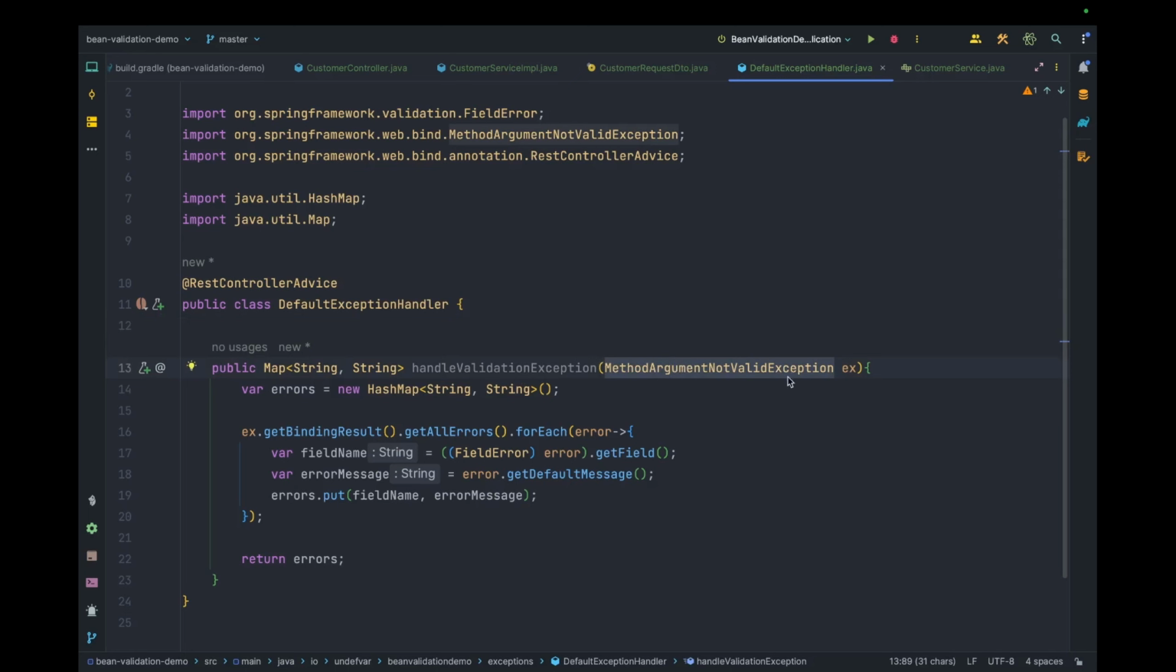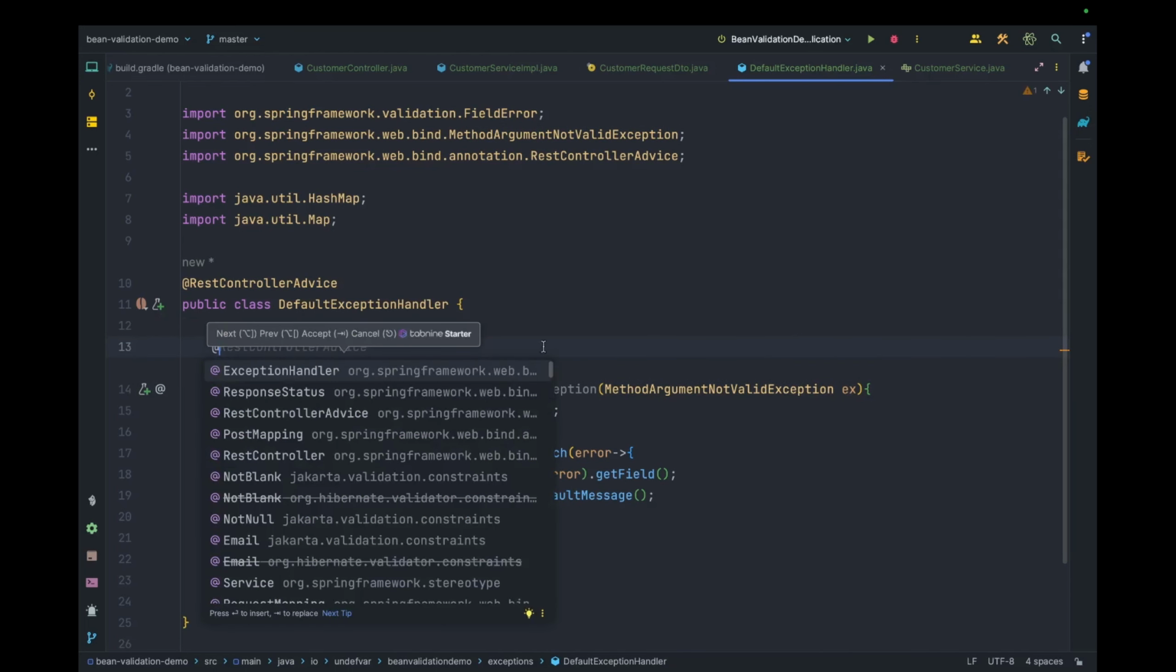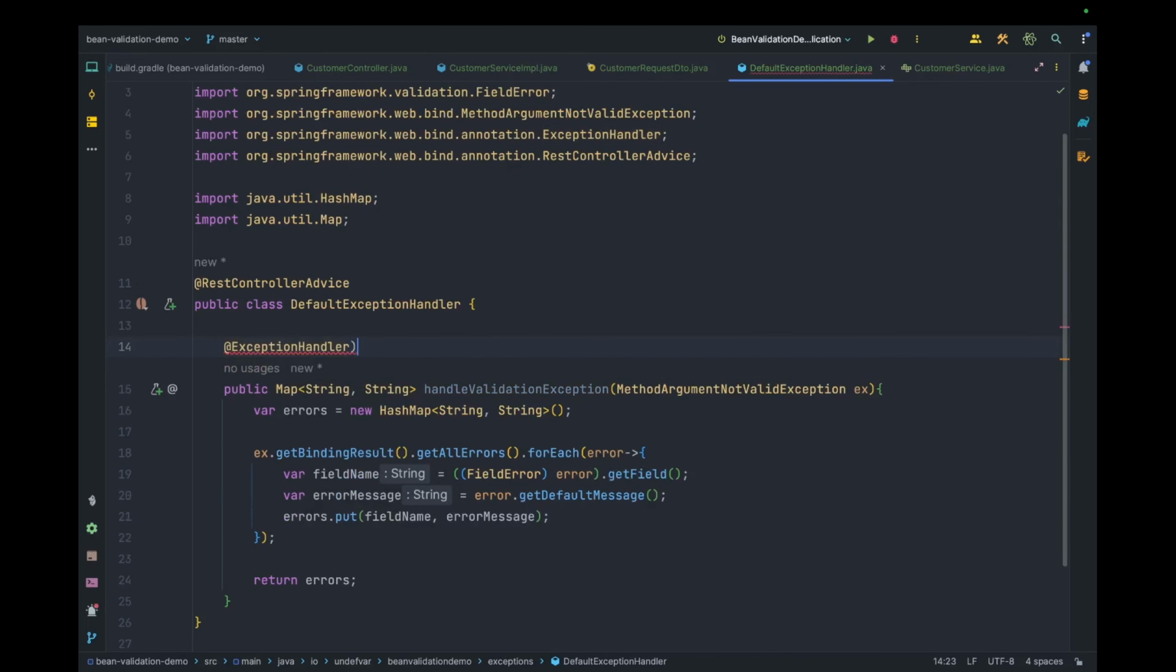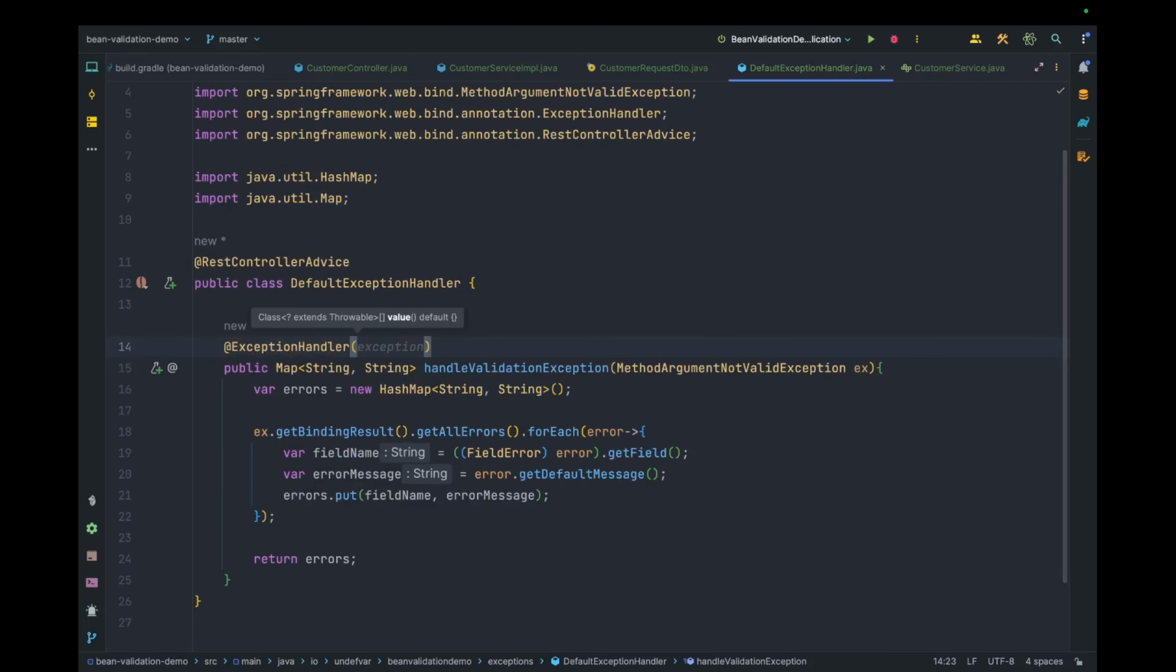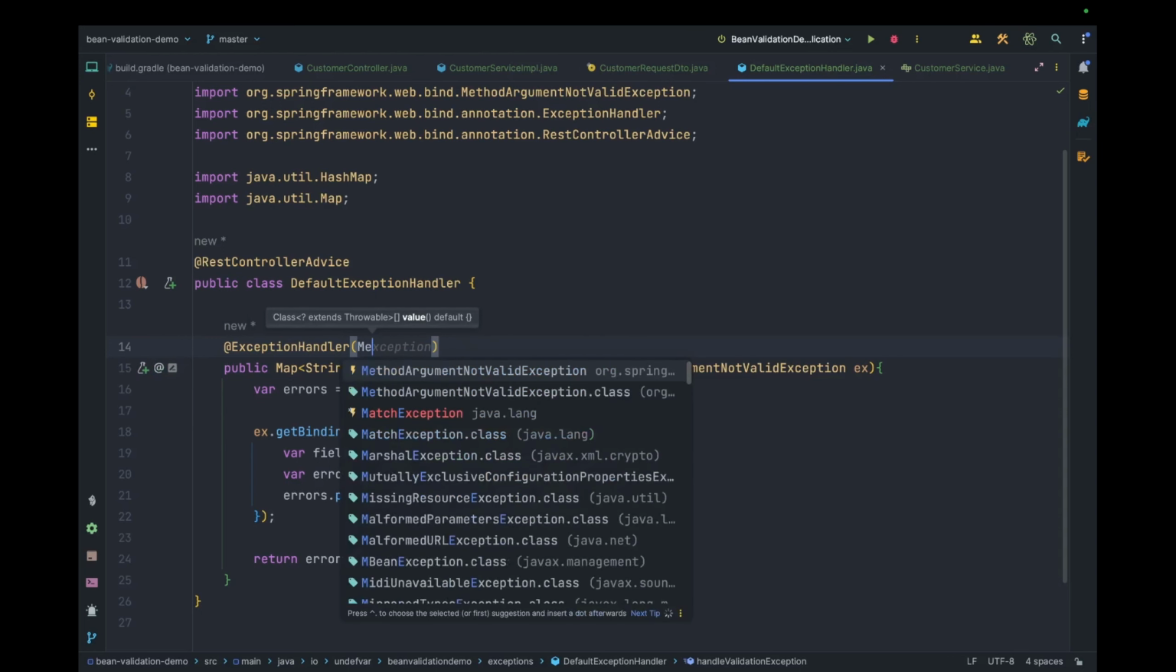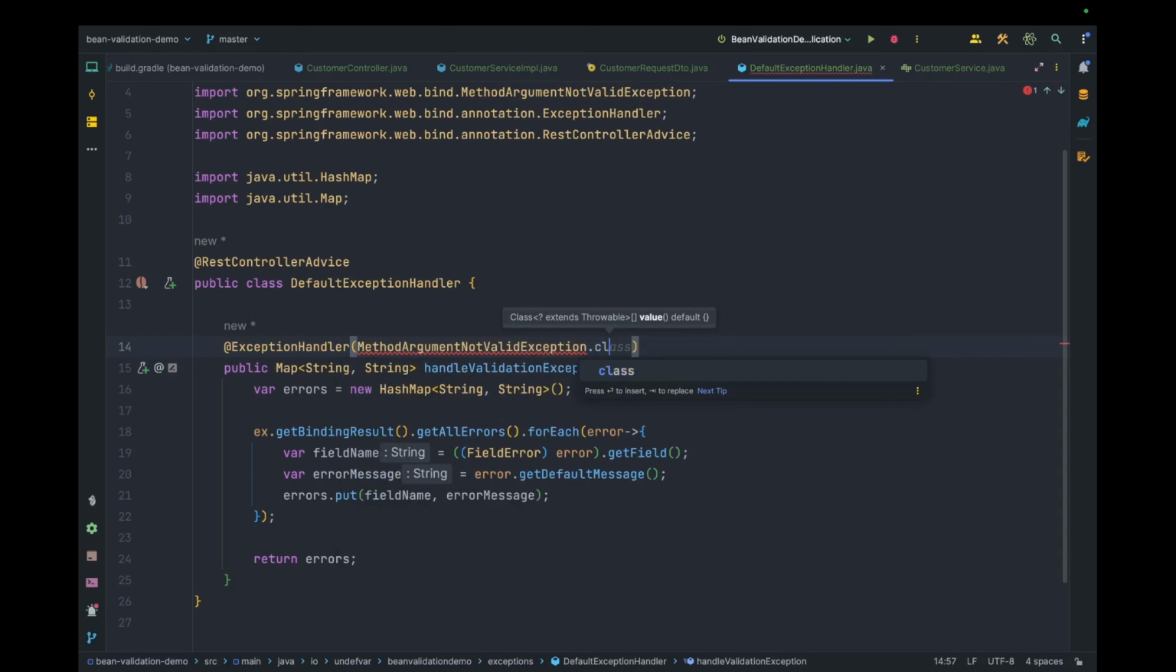MethodArgumentNotValidException, because that's the exception that will be thrown when we pass an invalid argument to our controller. Now to complete this, I firstly need to annotate this method with the ExceptionHandler annotation, and I need to tell it which exception it should listen for. So the exception is MethodArgumentNotValidException, like so. Whenever this exception is thrown, this will be the method that will handle it, and then it will do this processing and return to us the errors in a really organized form.